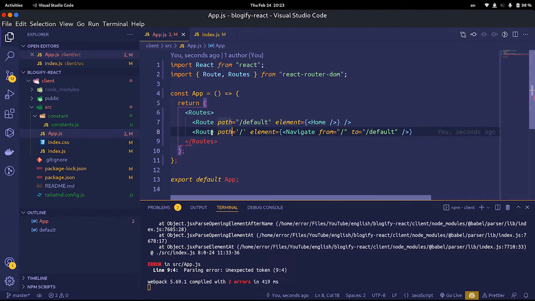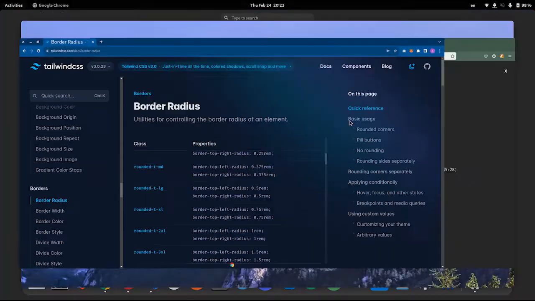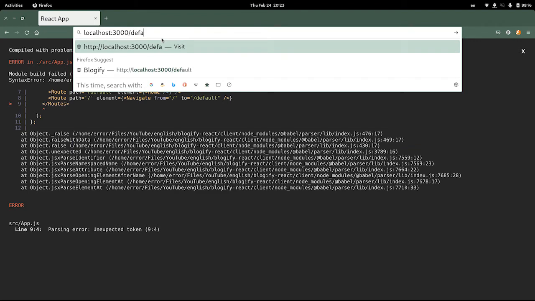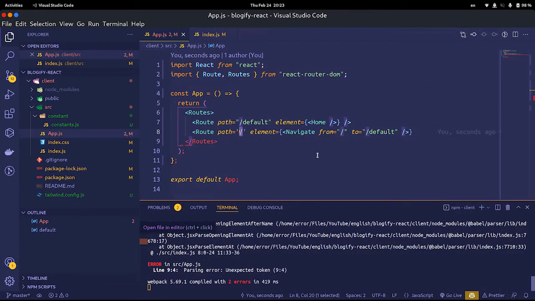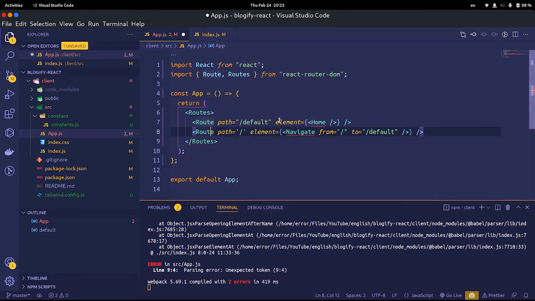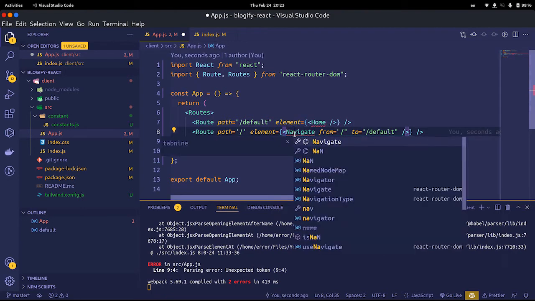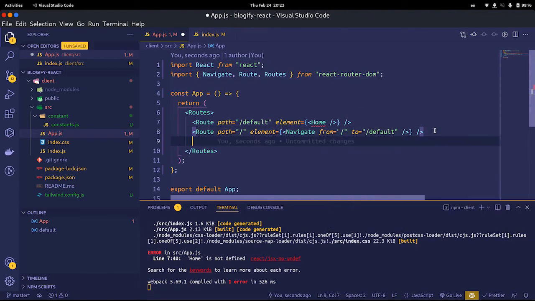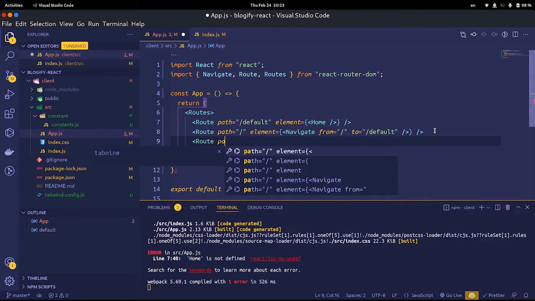I'm saying that whenever the user is going to /, for example, this address you're seeing here, redirect the user to /default. Okay, great. So this is how you redirect inside React using React Router DOM version 6. Okay, great. Let's close this tag. Okay, we're getting an error because Navigate is not defined, so control space, React Router DOM. Great.